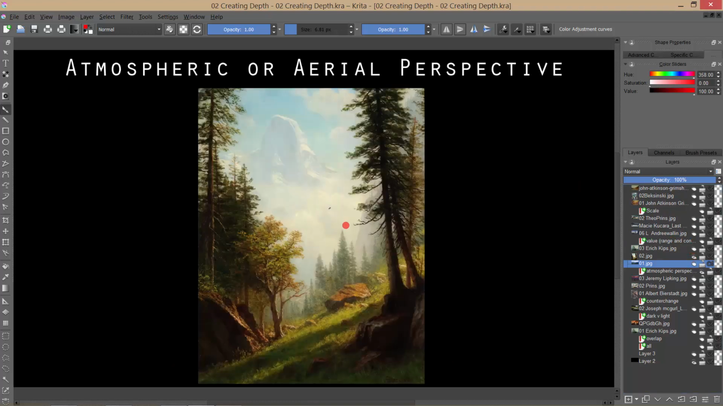This is by Albert Bierstadt. Again, it's fairly obvious. Closer in, let's have a look at these trees. You'll see they're very dark, high in contrast, and green. The further away you go, they start to get lighter, less in contrast, and slightly less green.